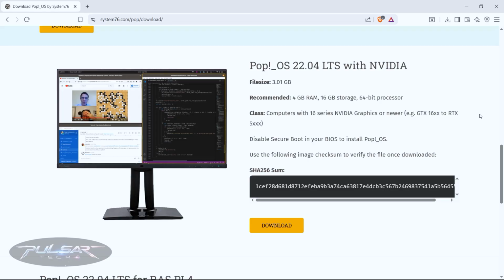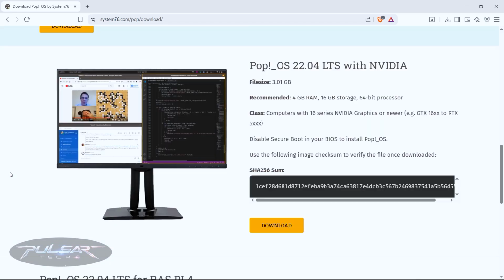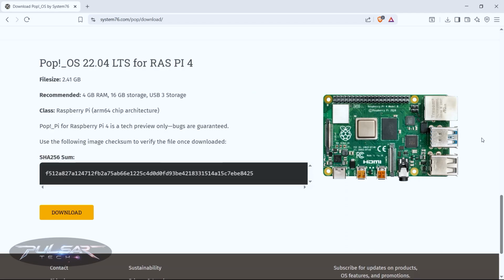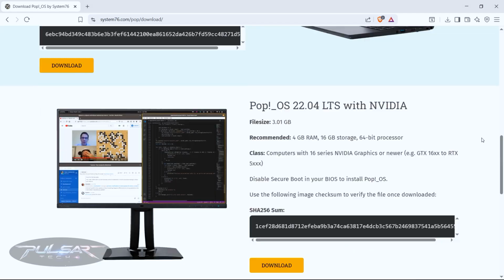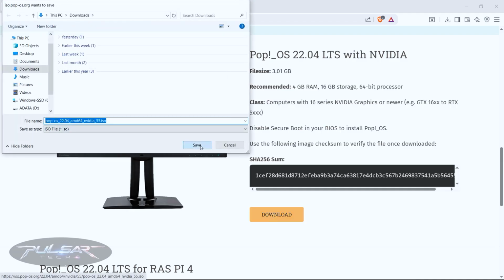The two main ones, one for NVIDIA graphics card and one for Intel and AMD. If your computer has an NVIDIA GPU, download the NVIDIA version. If you're not sure or if you have Intel or AMD graphics, download the standard version. It's a safer bet for most users. There is also a Raspberry Pi version for enthusiasts, but if you're one of them, you probably already know how to install PopOS, no problem. I have an NVIDIA graphics card in my computer, so I will download the NVIDIA one. Just press download and save it to the downloads.